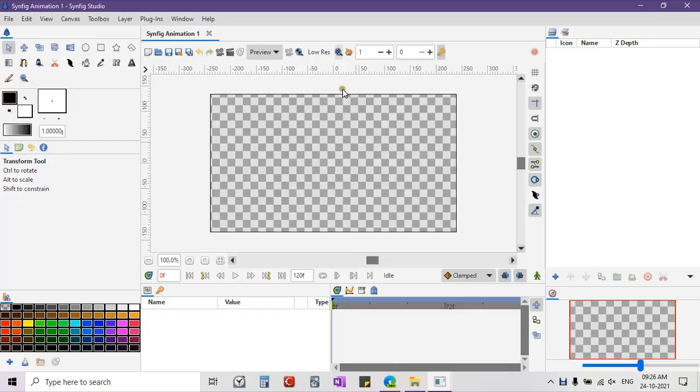Hello everyone! Today we are going to learn how to create sky in Synfig in 3 easy steps.